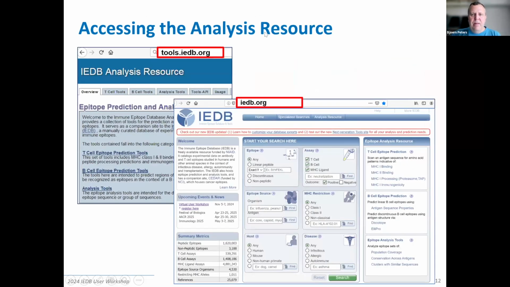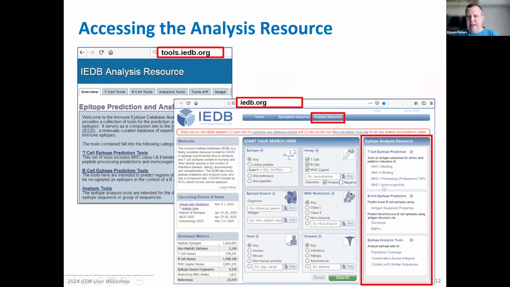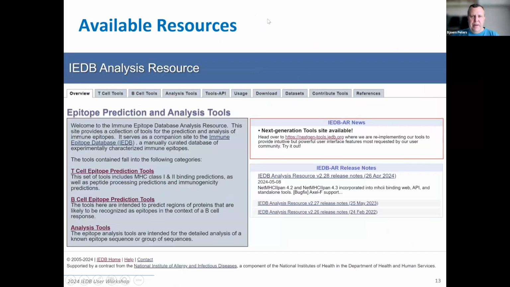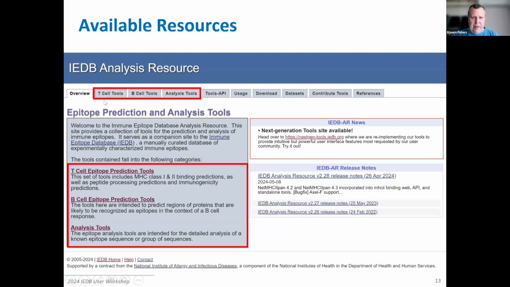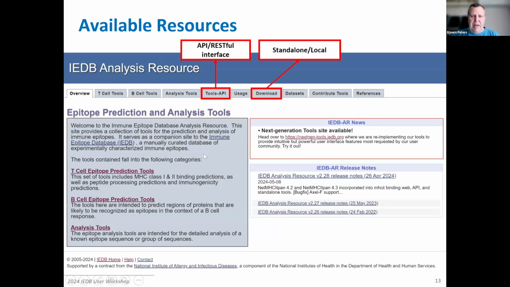So how do you get to the current analysis resource page? If you go to iedb.org, you have on the right-hand side direct links to some of the most frequently used tools, but you also can click on this menu and get the same kind of links, or you can go directly to tools.iedb.org. This is the classic homepage where all the tools, T-cell tools, B-cell tools, analysis tools, are accessible in different tabs, or also linked from the main page.